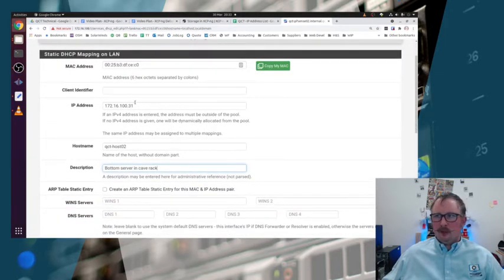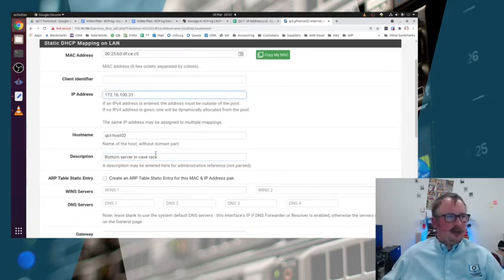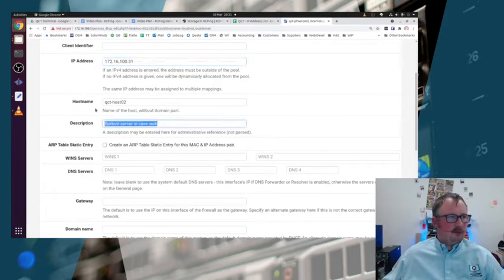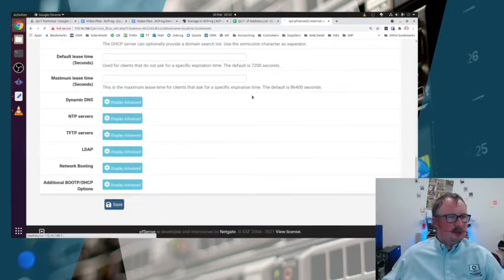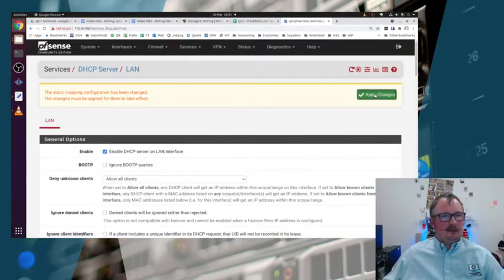Okay, so it's pulled the MAC address through for us. IP address is in there. Host name is the actual host name. Quick description of where it is. Don't need to worry about anything else. Save that and apply changes.